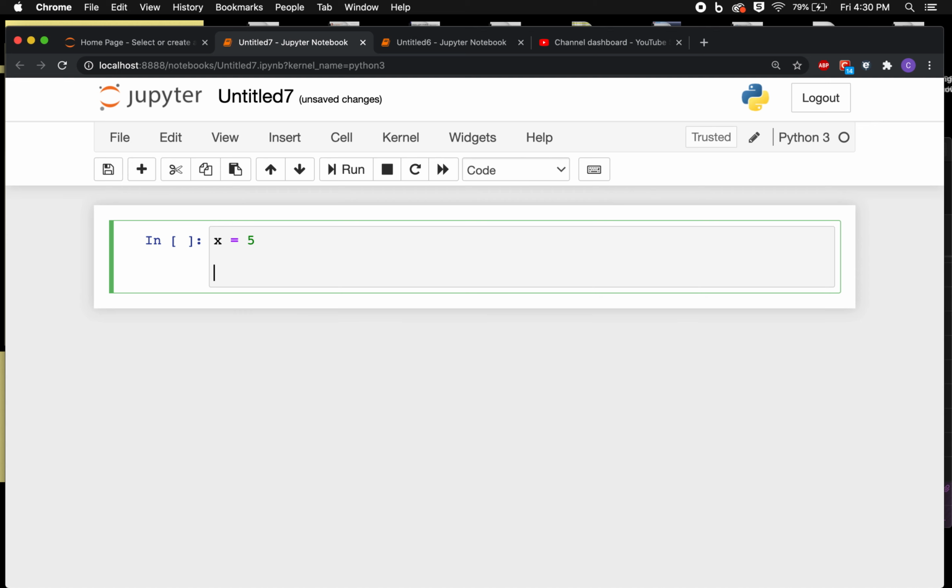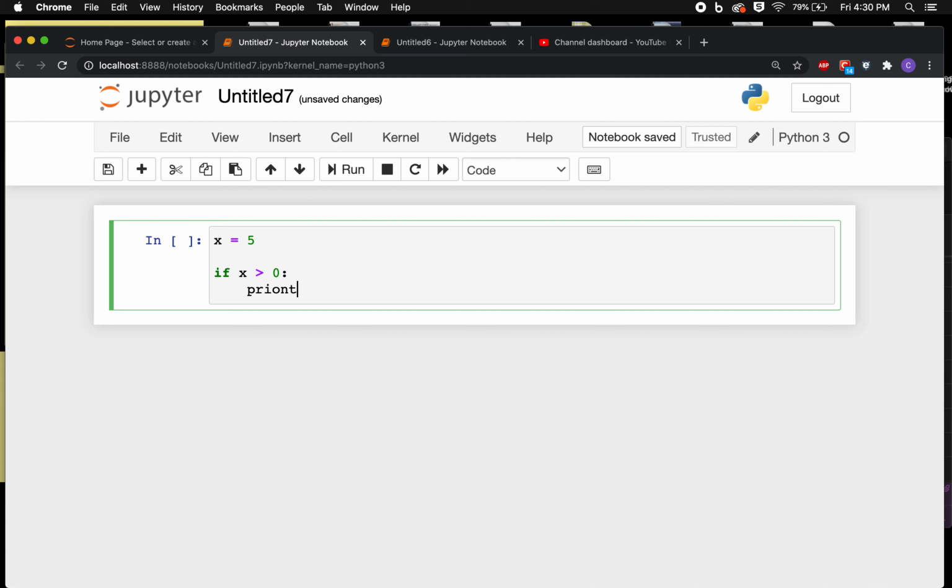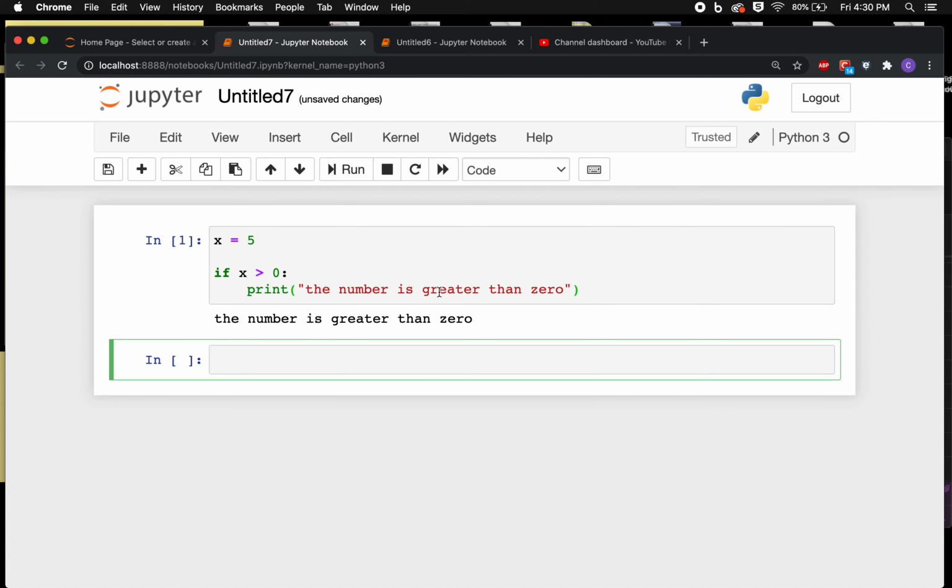Imagine we have x is equal to 5, and now we can ask a question. We can say if x is bigger than, say, 0, then we can print the number is greater than 0. What will happen here is if this statement's true, so x bigger than 0, that's going to be true because x is 5. So if true, print the number is greater than 0. And if I run this code, I'm going to get the statement that the number is greater than 0.